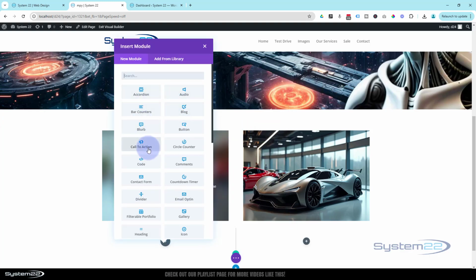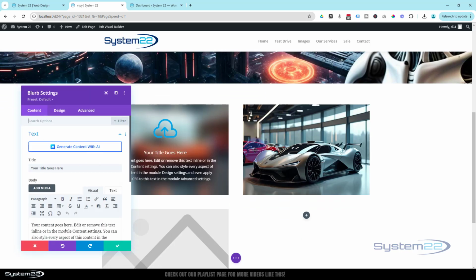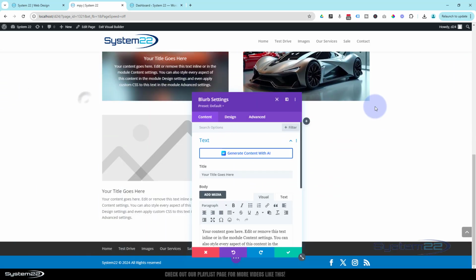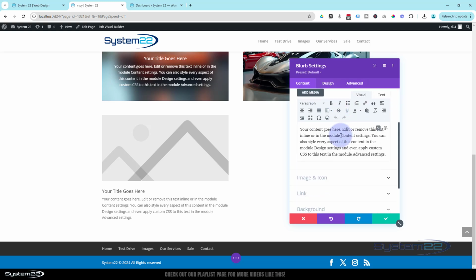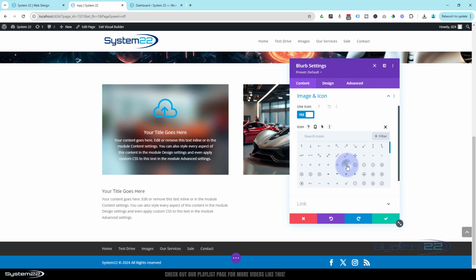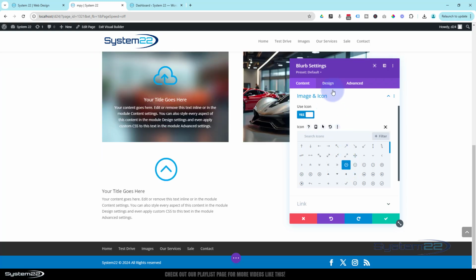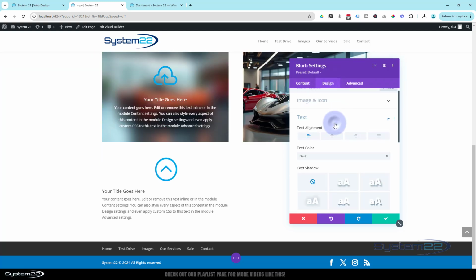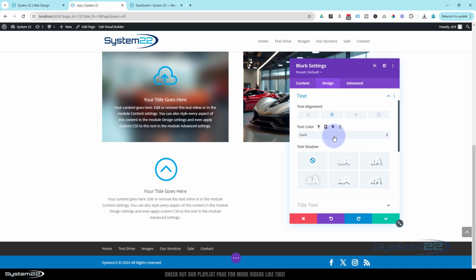Add whatever module you want. It'll work with pretty much any module. I'm going to throw a blurb module in there. Just roll it up so you can see what's going on. I'm going to switch out my image for an icon. Any one will do. I'm going to go over, I'm going to put all my text in the middle. I'm going to make it light in color. It's going to disappear into the background there. That's okay.